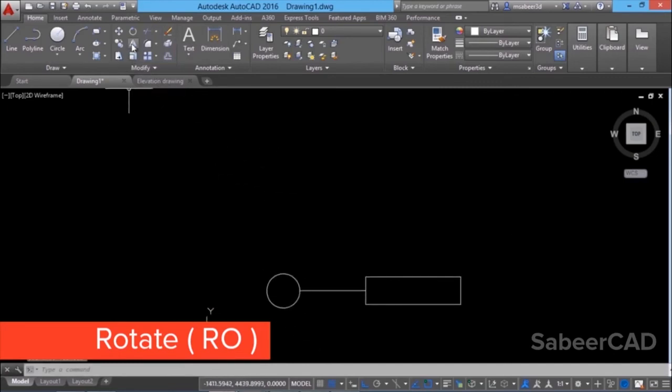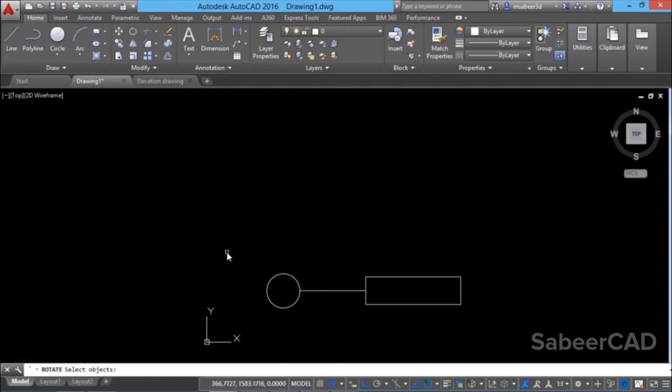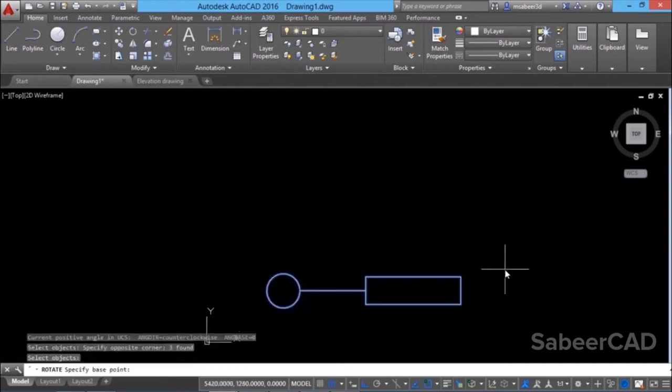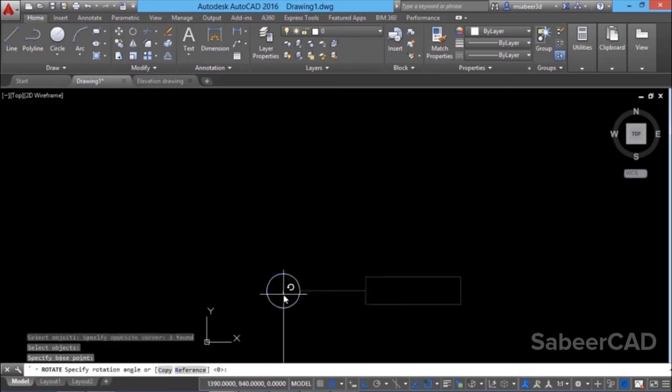You can get the rotate command from the modify panel, or else you can type the letter RO using the keyboard. Then I'll select the objects to be rotated. Now I'm asked to specify a base point. Base point will act as a pivot point about which you rotate the object. I'll choose the center of the circle as the base point.